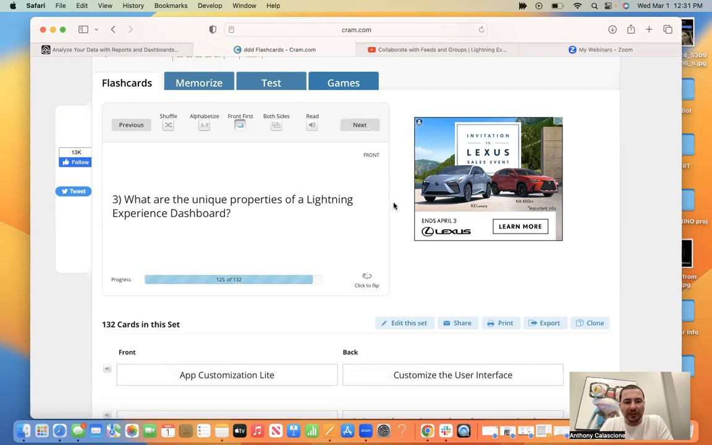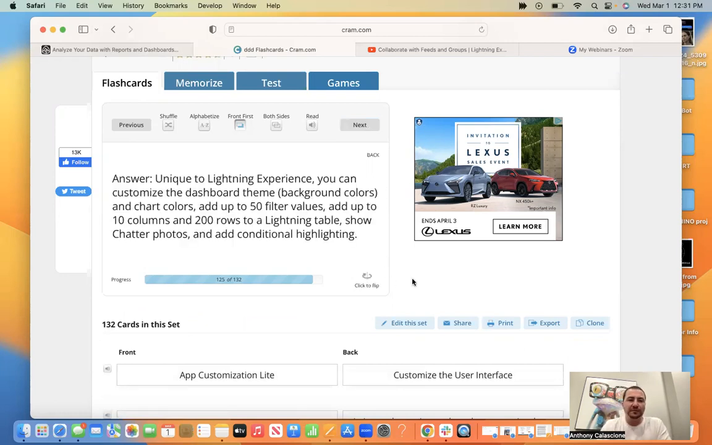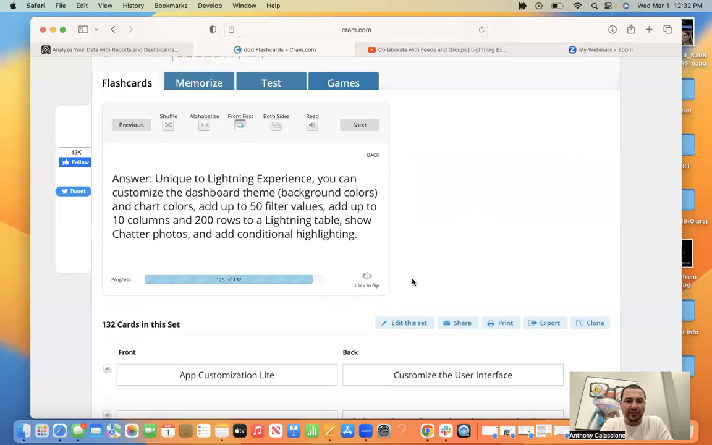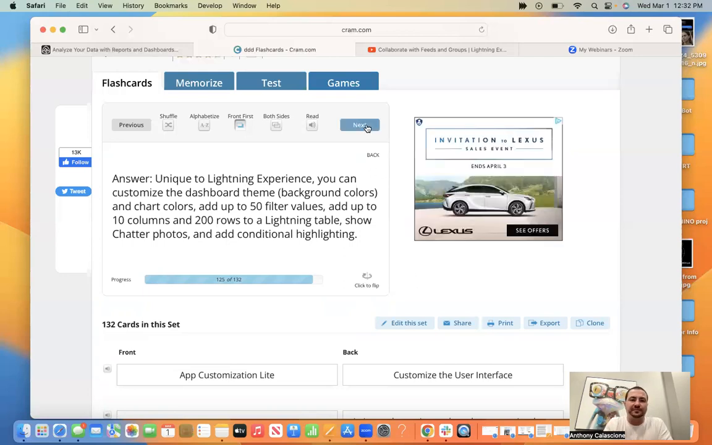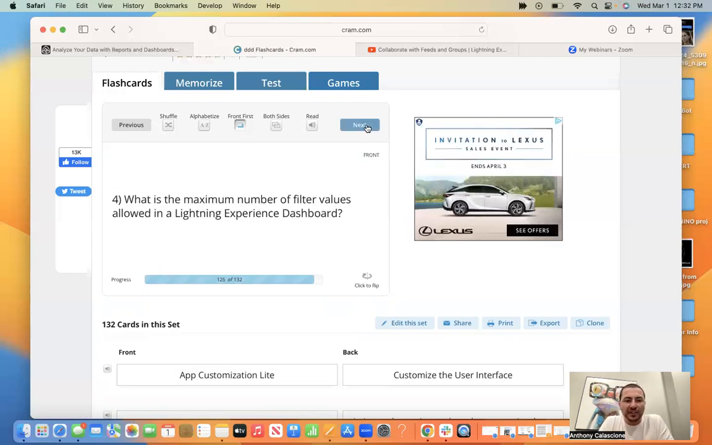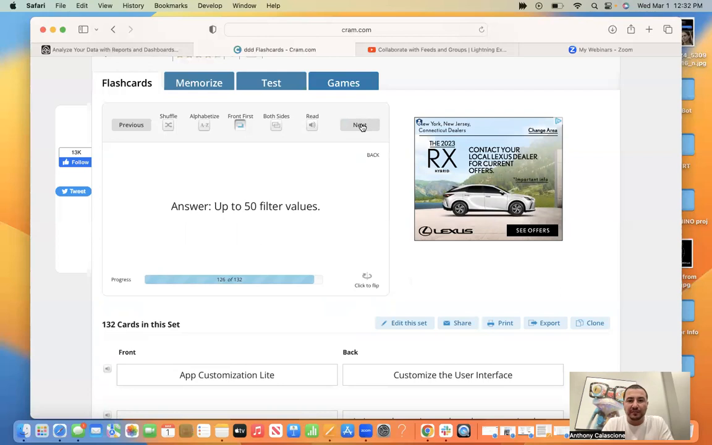What are the unique properties of a Lightning Experience dashboard? Unique to Lightning Experience, you can customize the dashboard theme and chart colors, add up to 50 filter values, add up to 10 columns and 200 rows to a Lightning table, show Chatter photos, and add conditional highlighting. What is the maximum number of filters allowed in a Lightning Experience dashboard? Up to 50.